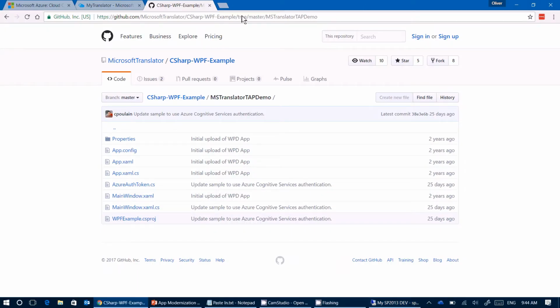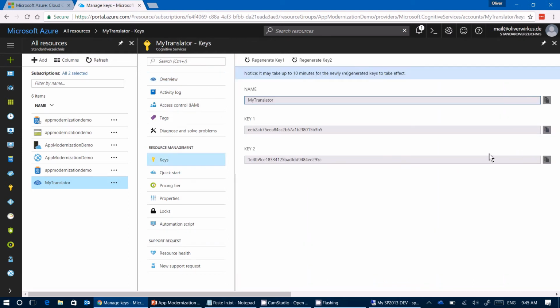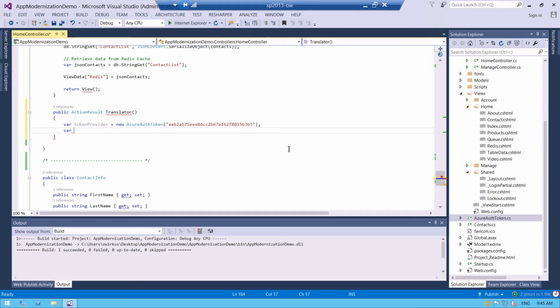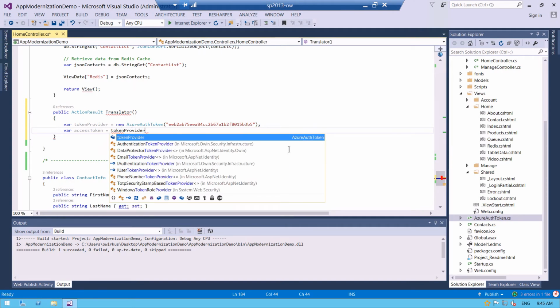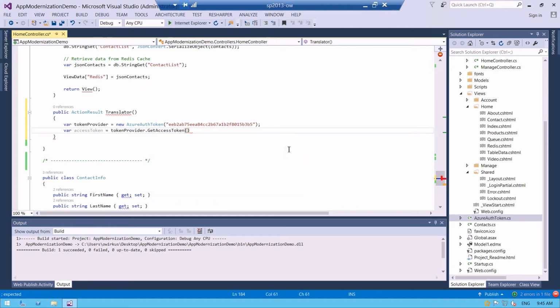Let's switch back to my Azure subscription here. If you scroll down in the translation service, you'll find Keys under Resource Management. Click on Keys, and I'm copying the first key here. I'm switching back to my dev environment, and I'm pasting in this key. Now I have a token provider. Next I need a so-called access token, and I get that access token from the token provider: tokenProvider.GetAccessToken. That's all we need to do here.